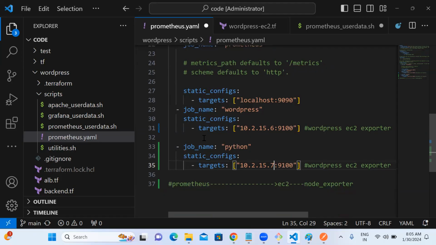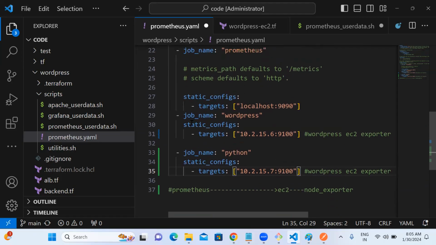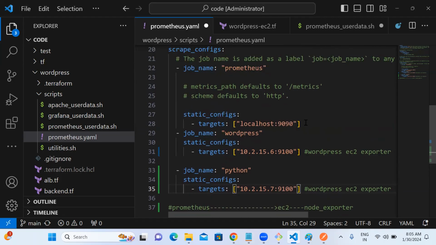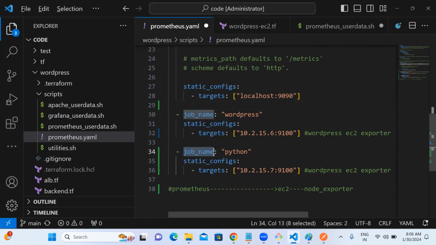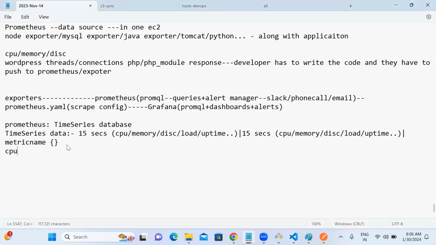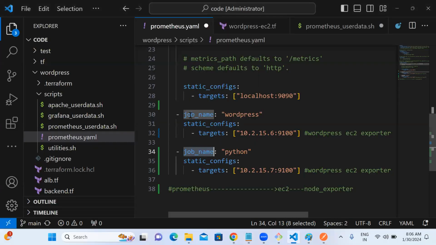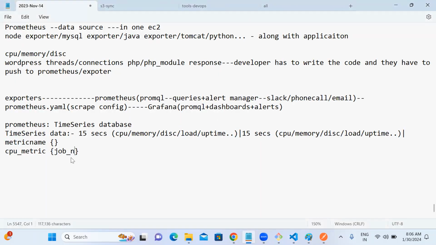Yeah, this is how you should have the alignment. Now you have 3 EC2 machines. You have 3 CPU usages. How do you separate this? Based on this job name. Let's say I'll call it cpu_metric, for example. Here I want only the WordPress one. Then I need to pass this extra name like this. How do you separate? job_name equal to WordPress.